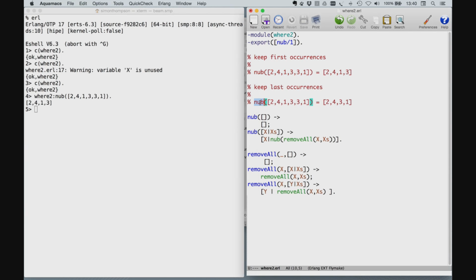Now what about doing the other? Just to avoid confusion, I'm going to call it bun, because it's like nub but it works backwards. How are we going to define our function bun? Well, bun on an empty list will return an empty list. But what about bun on a list x cons xs? What we want to do is remove all the occurrences but the last one. So what I'm going to do is do a case switch here, depending on whether x is a member of xs.